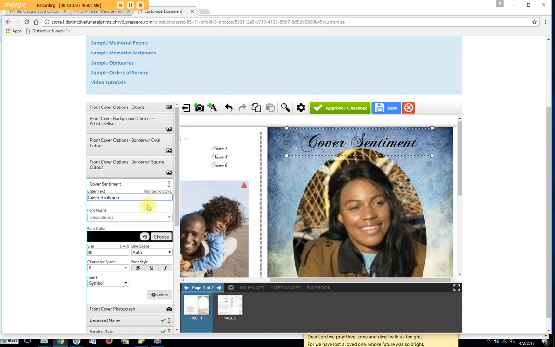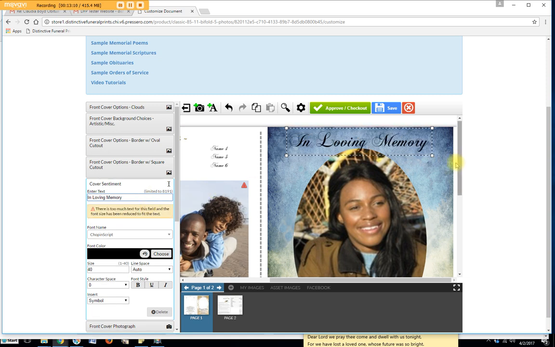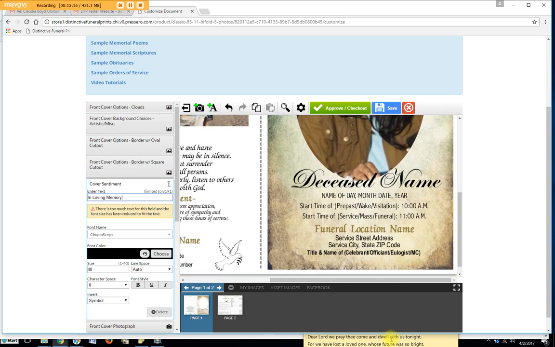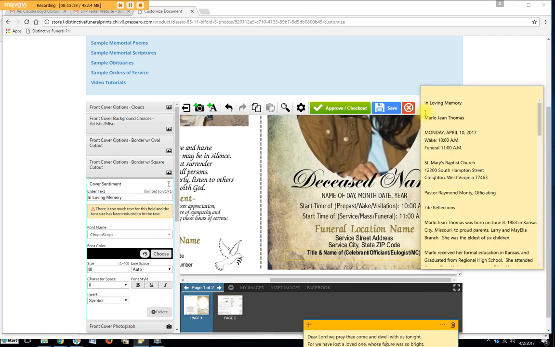In this situation, we know that our cover sentiment is in loving memory. Now I simply typed that in. Didn't have to, but I did. So we're going to move our screen down. We're going to go from one page to the next for the sake of timing. Her name, I'm going to highlight and copy.